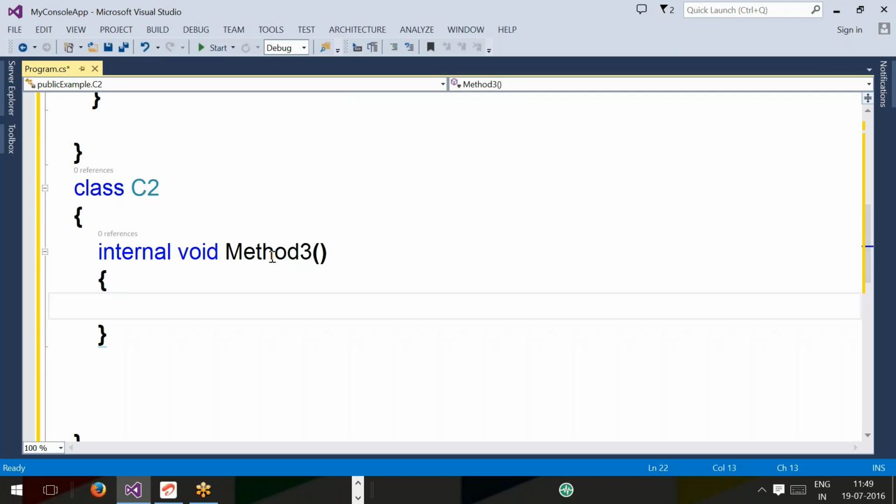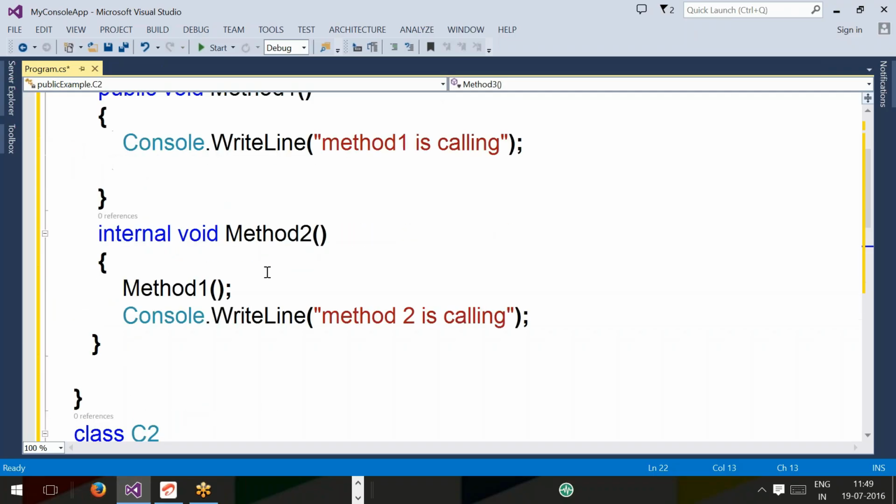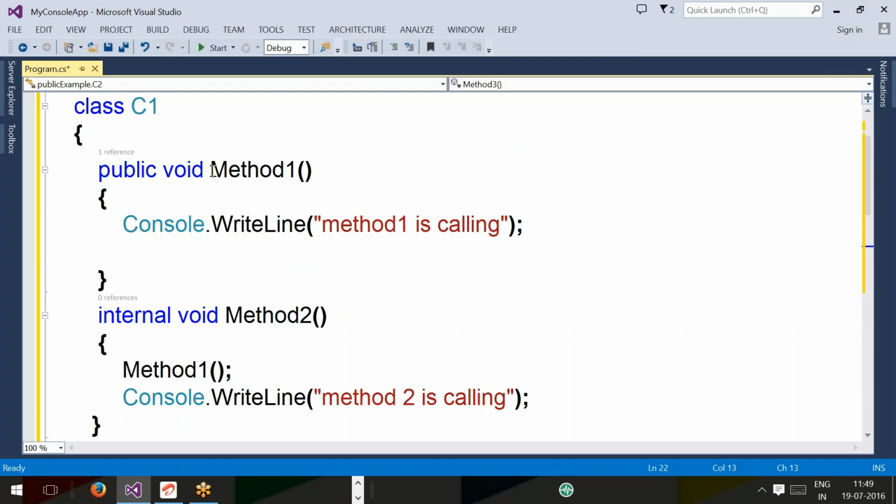Right. Method 1, method 2, method 3. Now in method 3, I want to access method 1. Tell me how. By creating the object of the class. You have to create an object, then use object dot method.